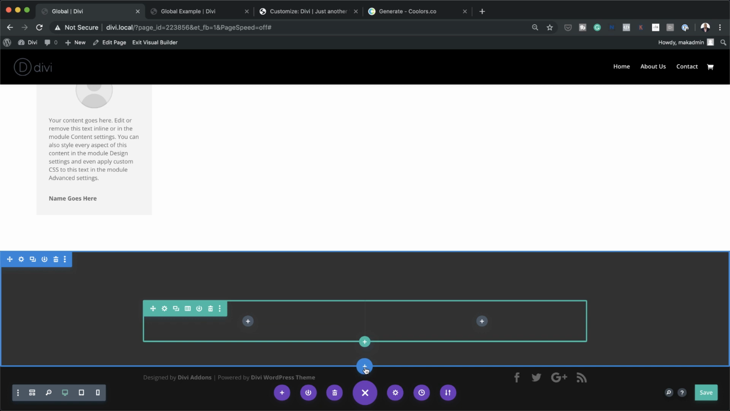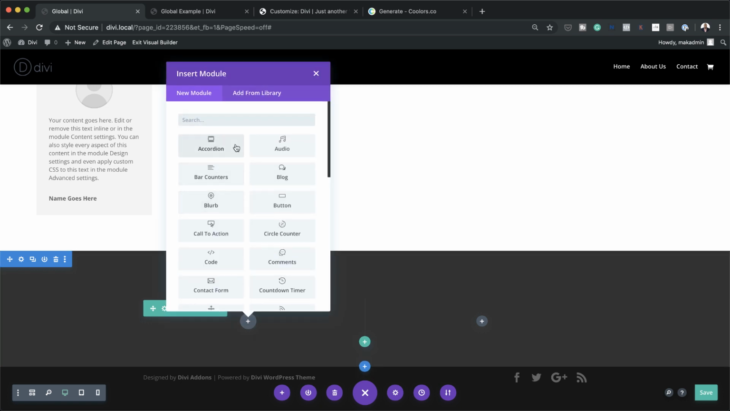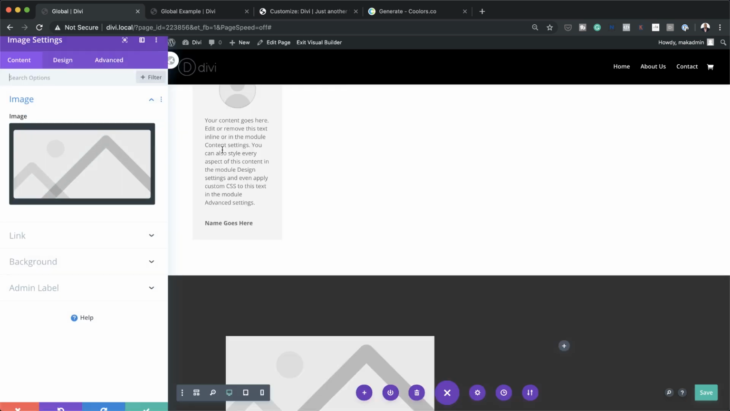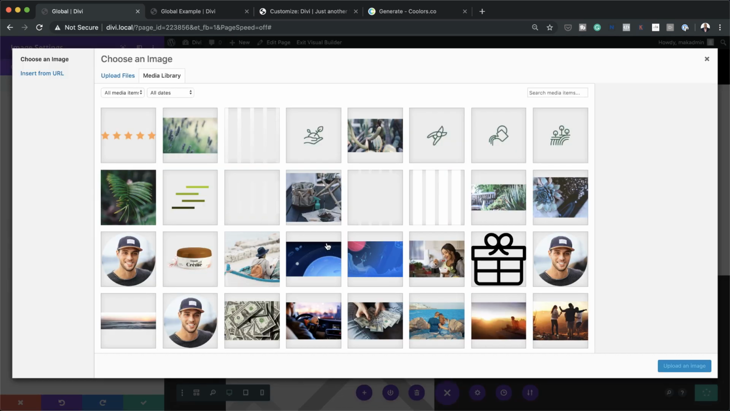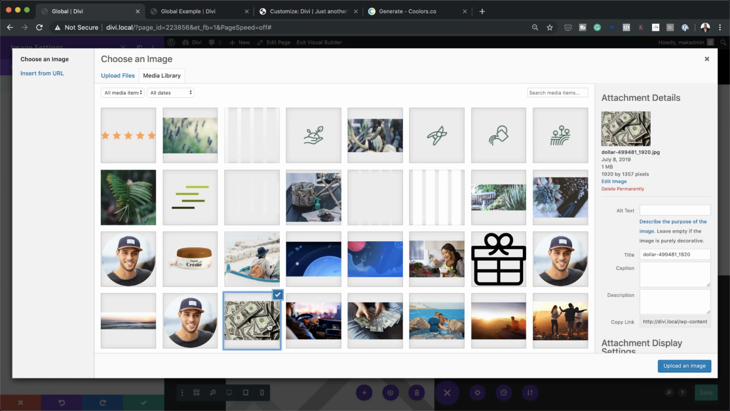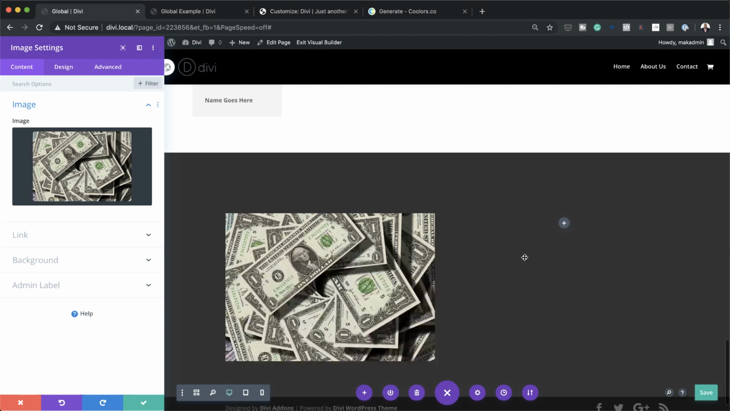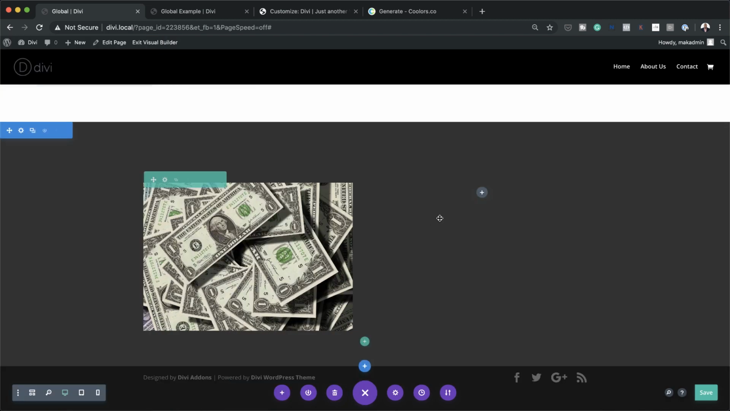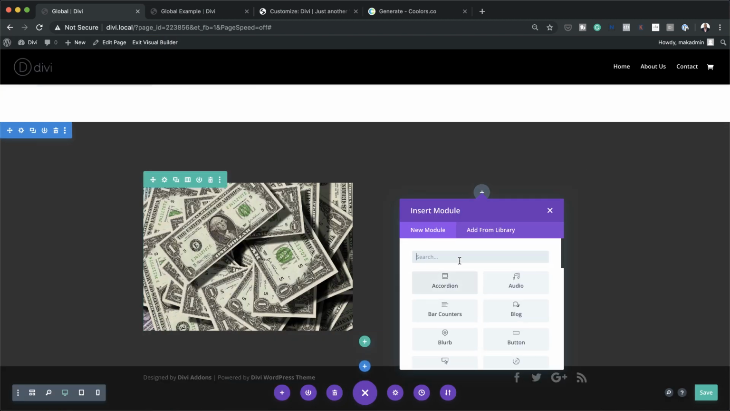Let me add another one. In fact, let's just add 2 images here just to make this look much better. I'm going to add an image here. So let's add this. Okay, so that's my first image. Let me add a second one.